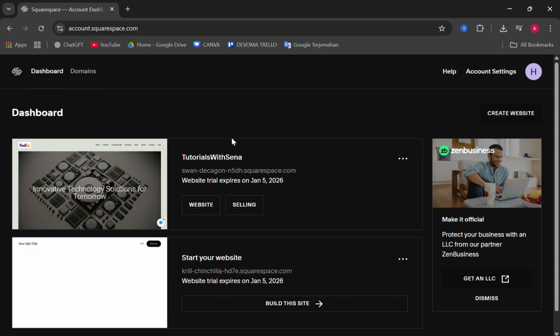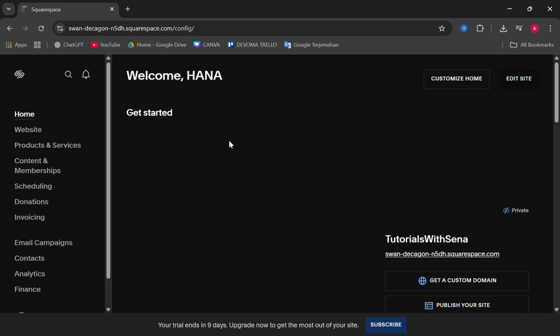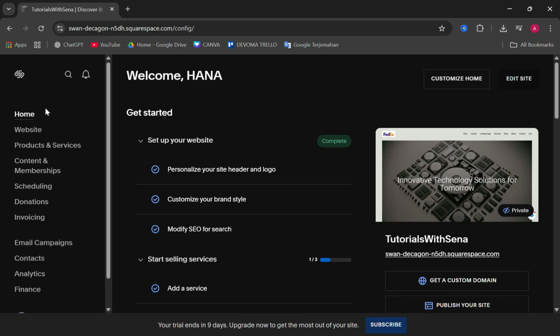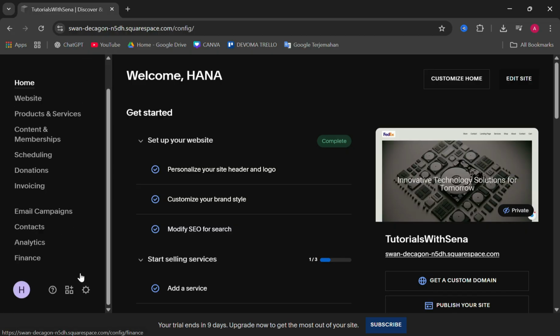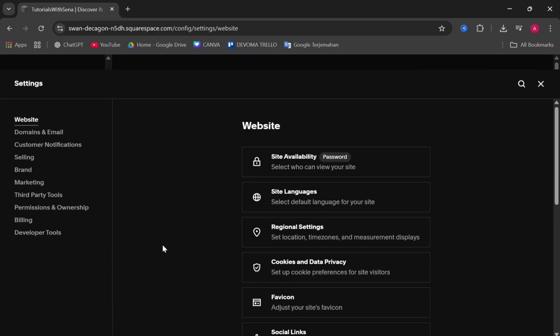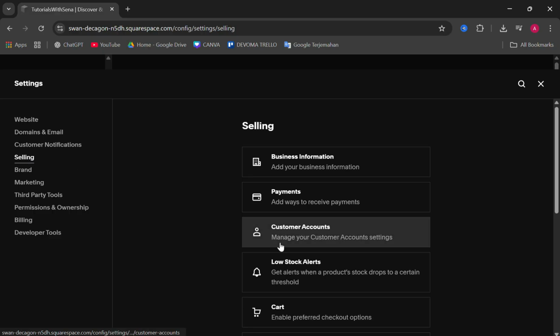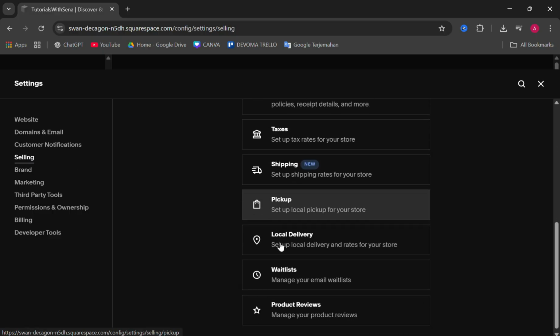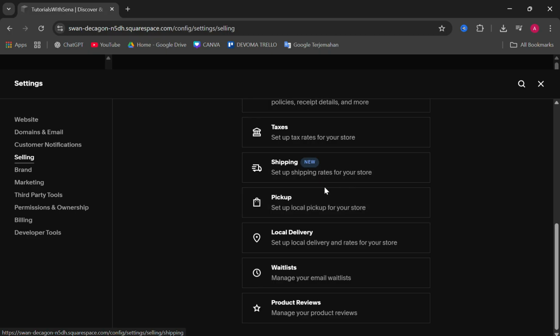And then in the dashboard, as you can see, you have to choose the website. I'm gonna choose this one. You can choose the website you want to add the pickup option, and then you can go ahead to the settings on the bottom left side of the screen, and then this is the general settings. You can go to selling, and then you can scroll down until you find pickup. So this is the pickup.